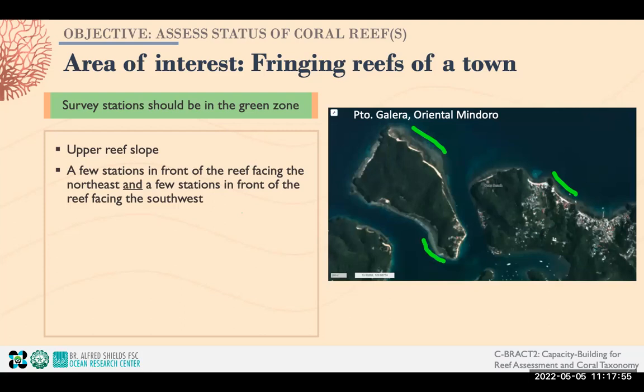Puerto Galera. Okay. Again, look at the satellite images. Makikita mo kung saan talaga nagde-develop yung reef. You can see what looks like a reef flat, but it's not that wide actually. But the reef slope and the best place is in this case, yung nakaharap sa Amihan, but there is a side na nakaharap sa Habagat.